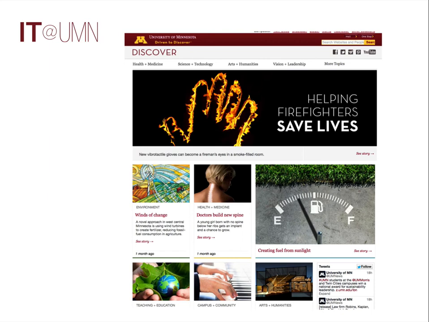So that's the overview of Drupal at the University of Minnesota. As I said at the beginning, it's a very generic overview. We didn't go into great depths because we want to start playing with Drupal itself.